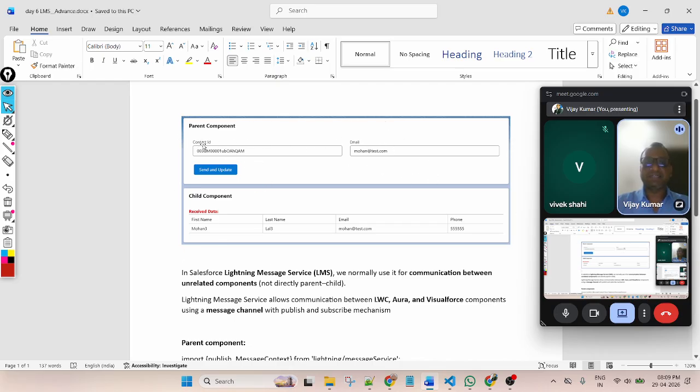So in the first screen, there are two components, parent component and child component. In the parent component, there are two input fields, contact ID and email. And in the child component, there is a table. The scenario is whenever we pass the record ID of a contact, the respective contact detail will display below in the table. That means it is in the child component.